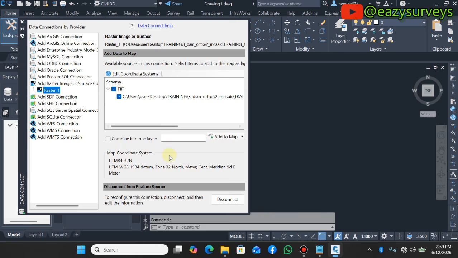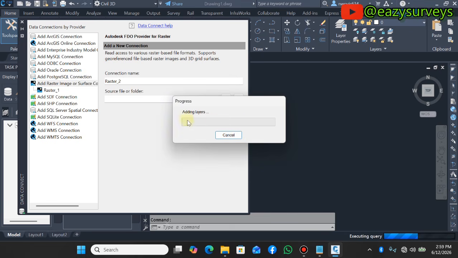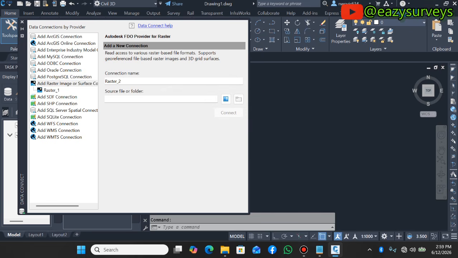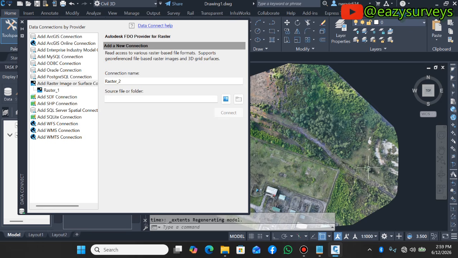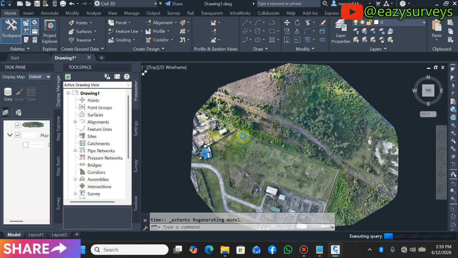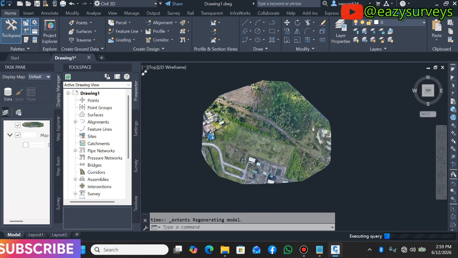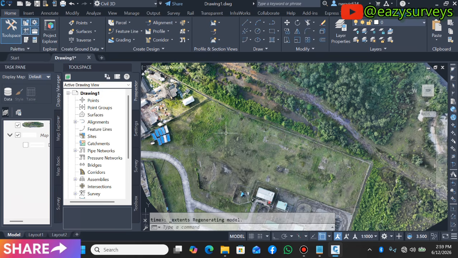So when all this appears, click on add to map. If you can't see add to map, click on the drop down and see add to map, select it. Then automatically it will be adding the Orthophoto into your Civil 3D. So it has appeared, so you can just close this. So this is a very easy, straightforward way to add your Orthophoto into your Civil 3D work environment.